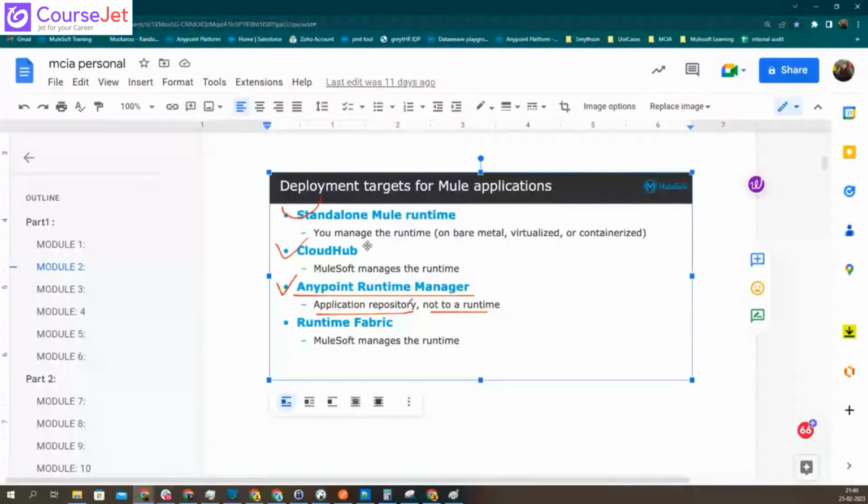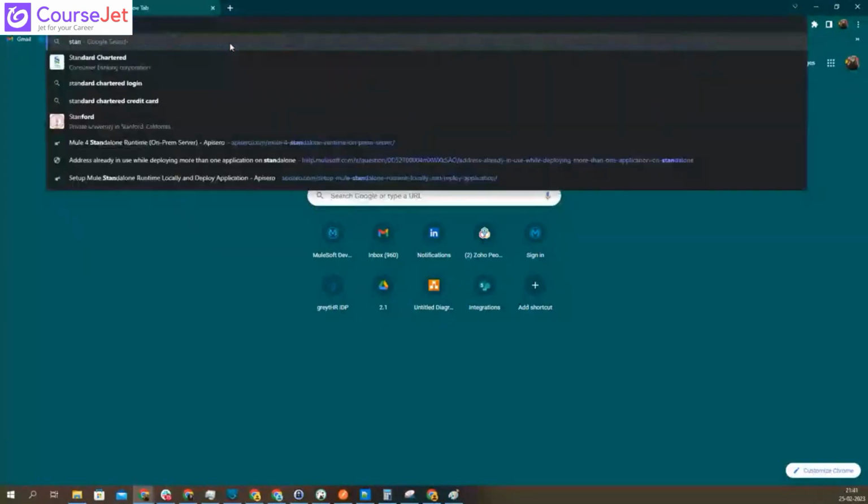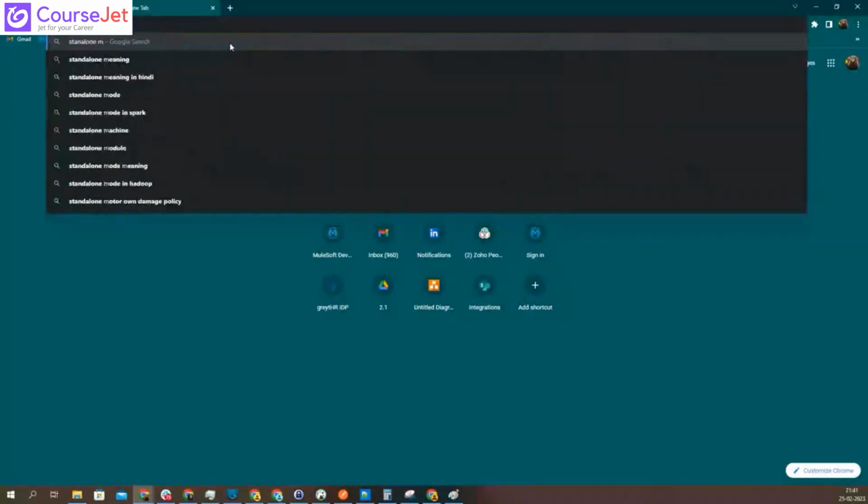Yeah, I'm back. So first one is standalone Mule runtime. I will be showing you the practical for this one also. Till then, what you can do is download this, the standalone Mule runtime.